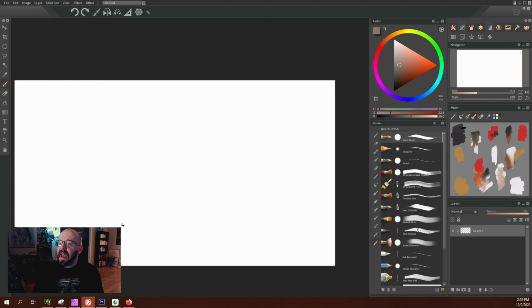This is Paintstorm Studio. Out of all of these, Paintstorm Studio is the one I'm using the most. I use it more than Photoshop. I use it more than Clip Studio. I use it more than ArtRage. I use it more than, which we haven't looked at yet, but we will.